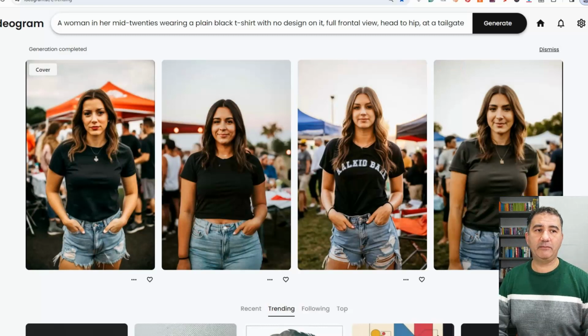In terms of the environmental context, because of the fact that it's at a tailgate party, we look at all 4 of these images, we can see people blurred in the background, having a good time at a tailgate party before a big game on a Sunday afternoon.